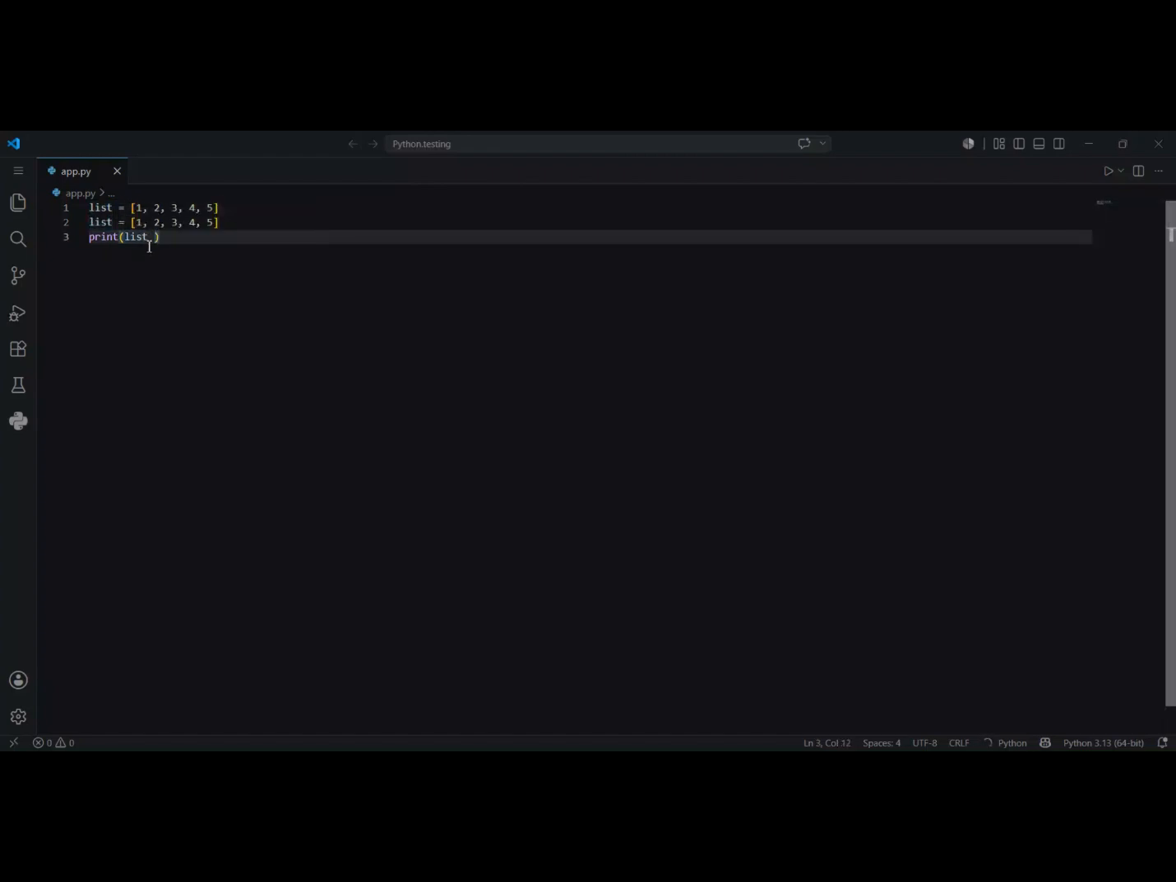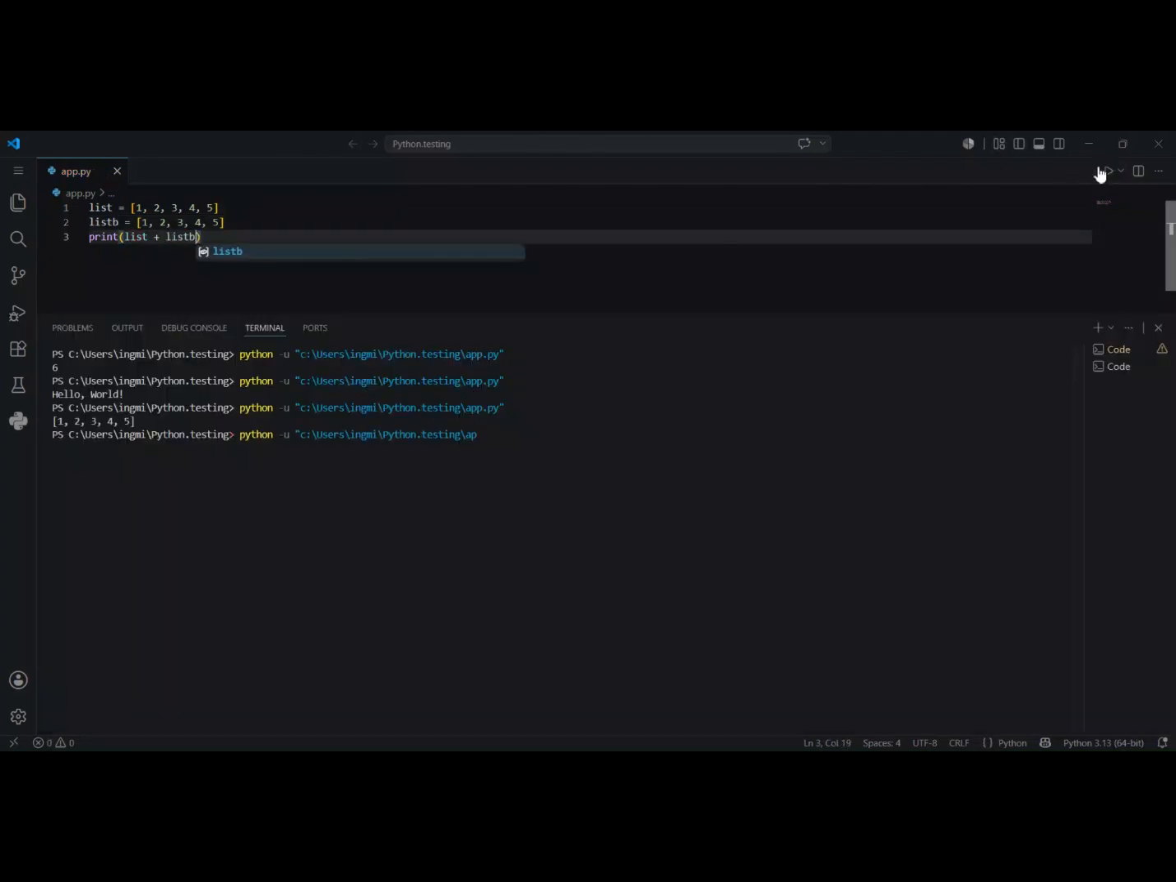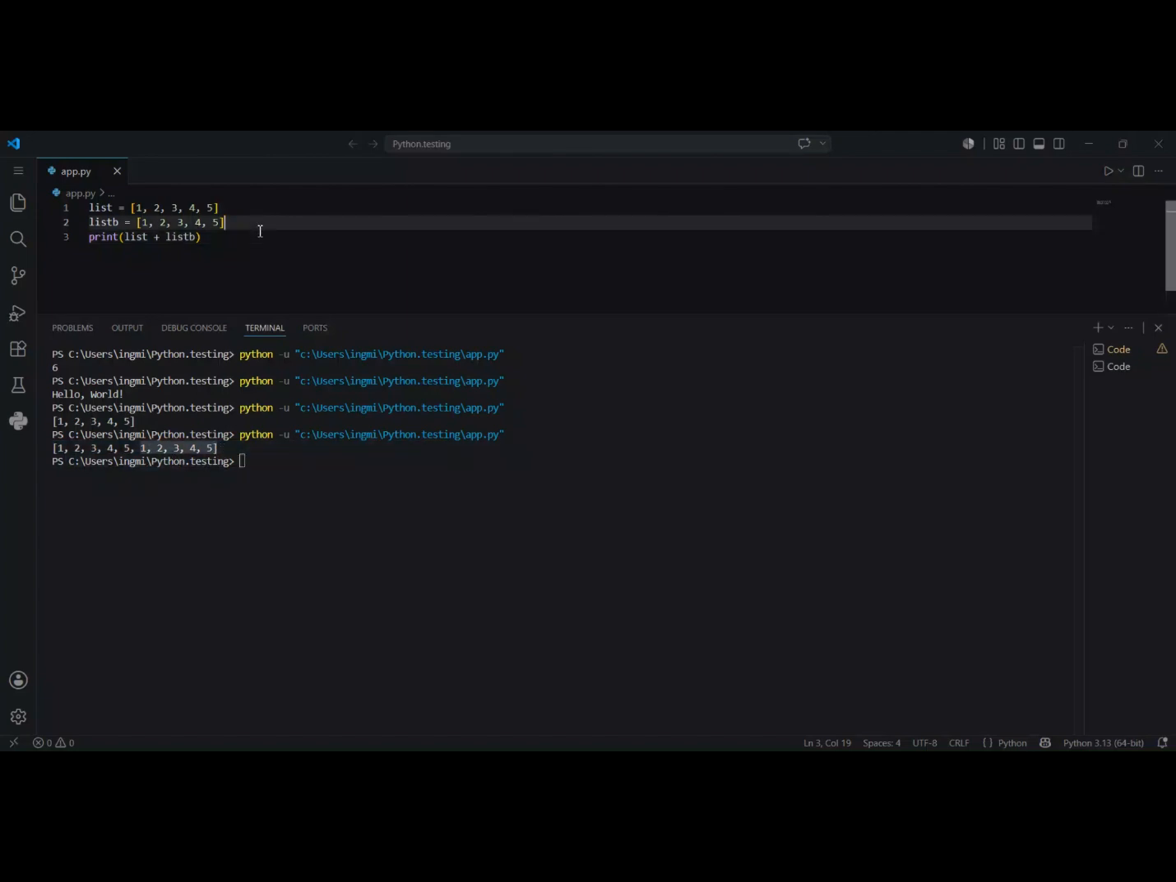And if we try to sum a list up, then it will just duplicate the length of the list. And with the length of the list, it will add what is in the other list, which as you can see is also 1, 2, 3, 4, and 5.